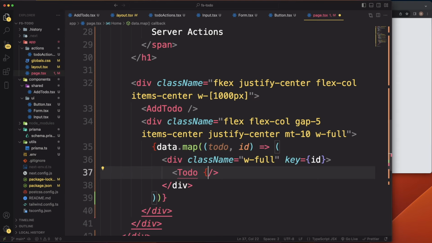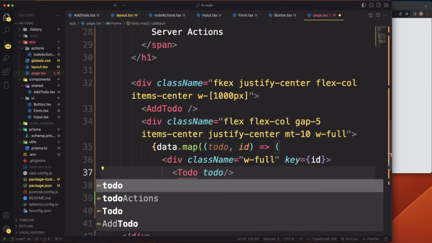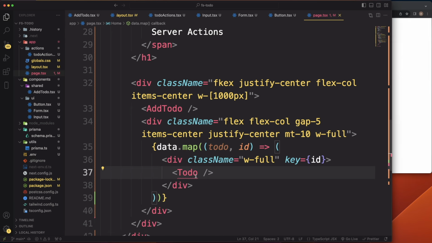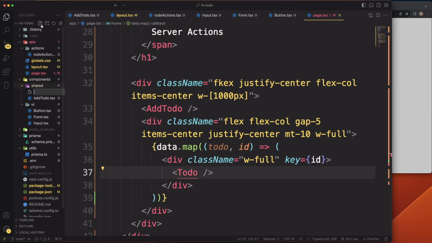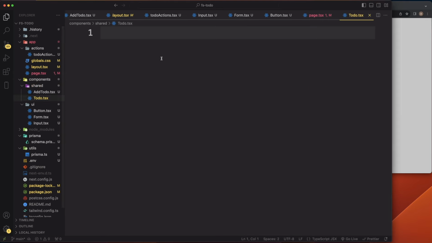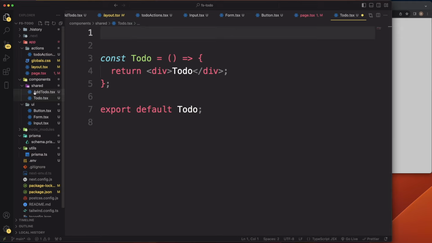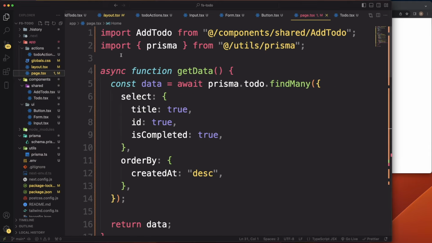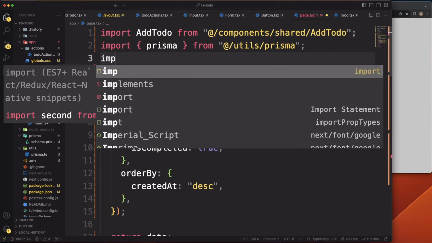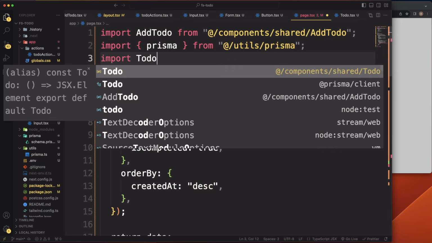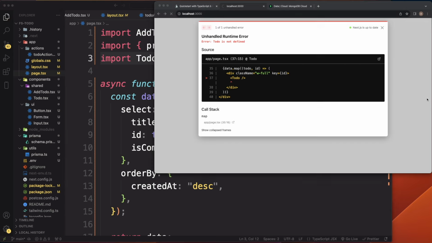We also want to send this to our todo props. We could do that in a second. We haven't made this todo yet, so let's go ahead and create this one now. Inside of this component folder, the shared, I make another component. This is going to be called todo.tsx. Let's go ahead and export it, and let's head back over to our page. Let's go ahead and import it. Todo. All right, save that.